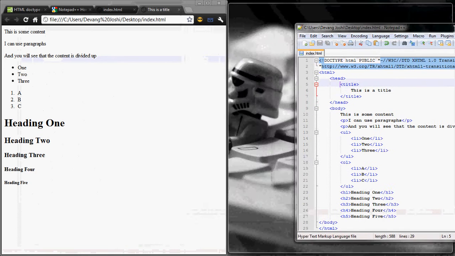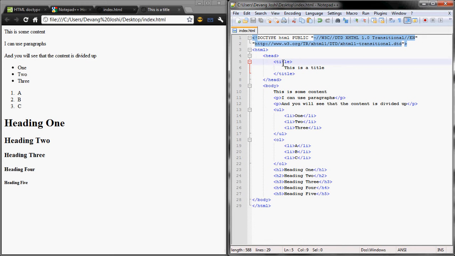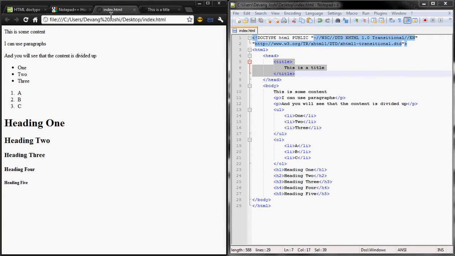So I'm going to do a screen by screen walk through the doc. Okay, so here we have the title tag, and the text is, this is a title. The title tag changes the title of the document. If I didn't have a title tag, because I saved this file as index.html, you'd see index.html here. Something like that.